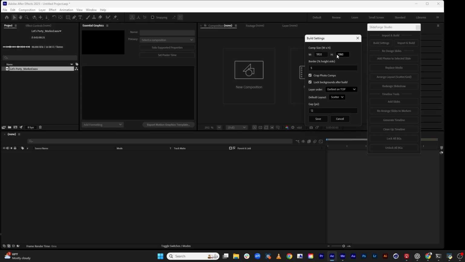So we have our comp size, 1920 by 1080. We have a 5% border, which is the border that will go around our photos when we import them if we choose to use a frame. You could set this to whatever you want. I happen to like it at 5. You can put it at whatever size you want.